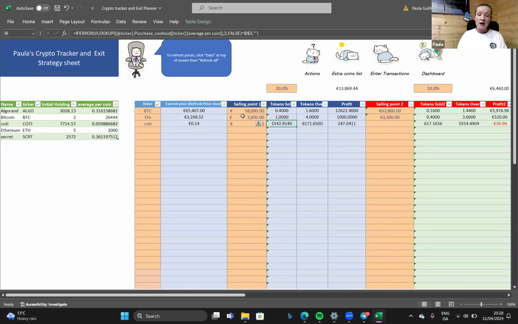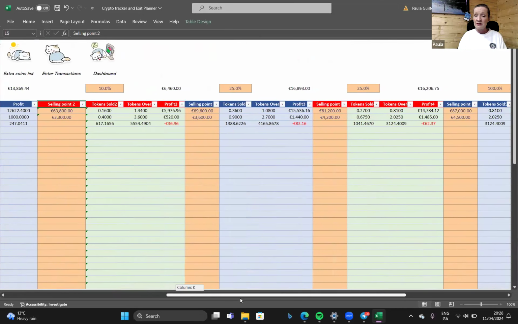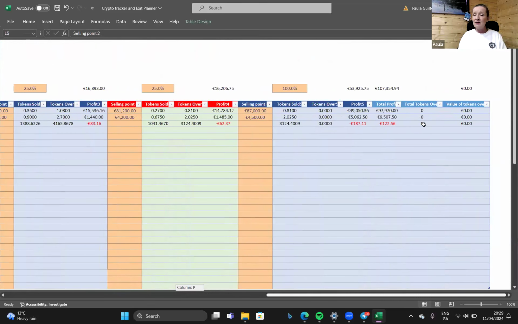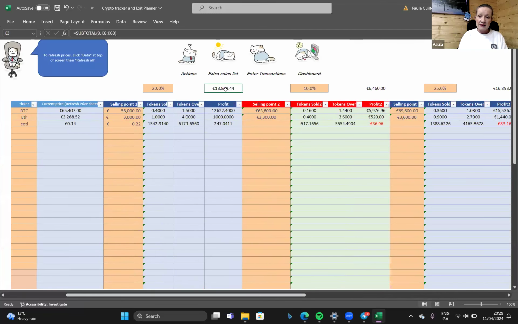So we've got options for 5 selling points in this. So we've got selling point 1, selling point 2. If we scroll over, it goes all the way over, and we've got different selling points. And at the very end, it'll then give you a summary of all of what your sales would be. This value up here, this 13,000, is showing the profit from your sales point 1, whereas this would be of all the sales point 2.